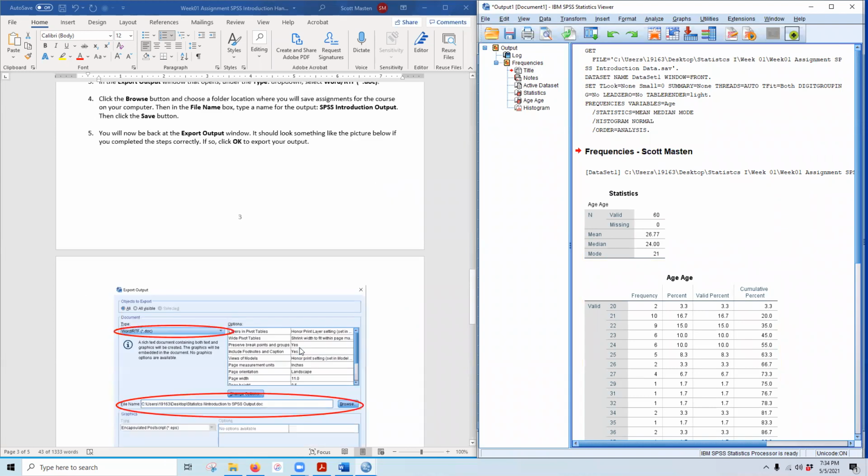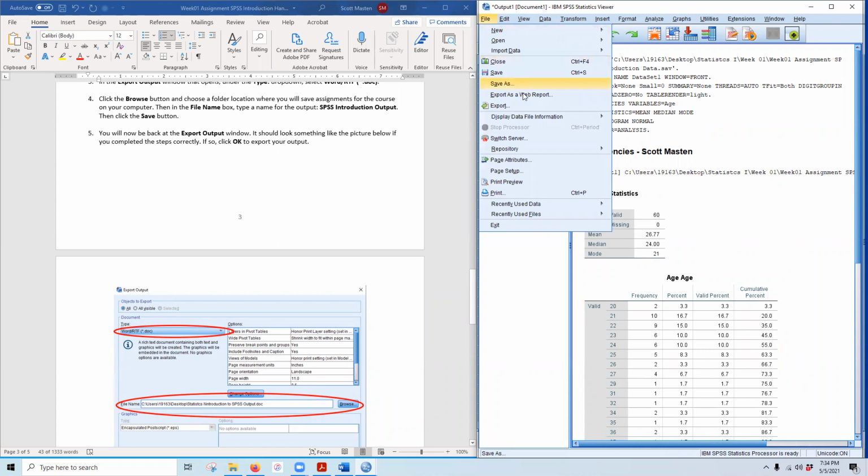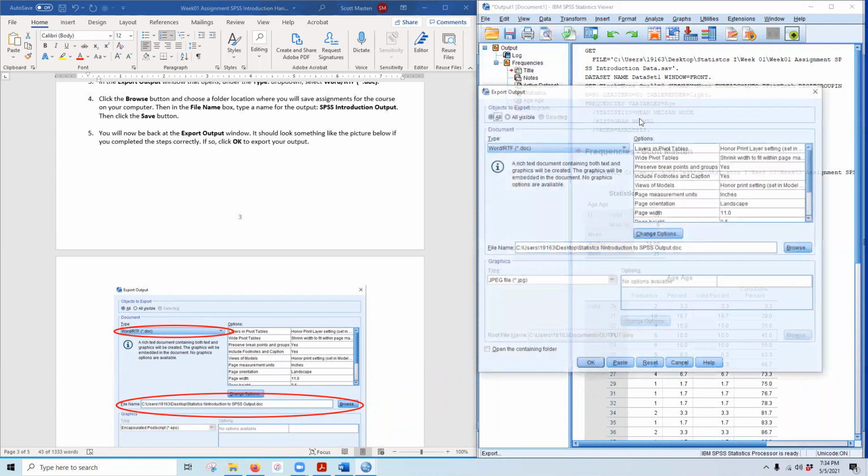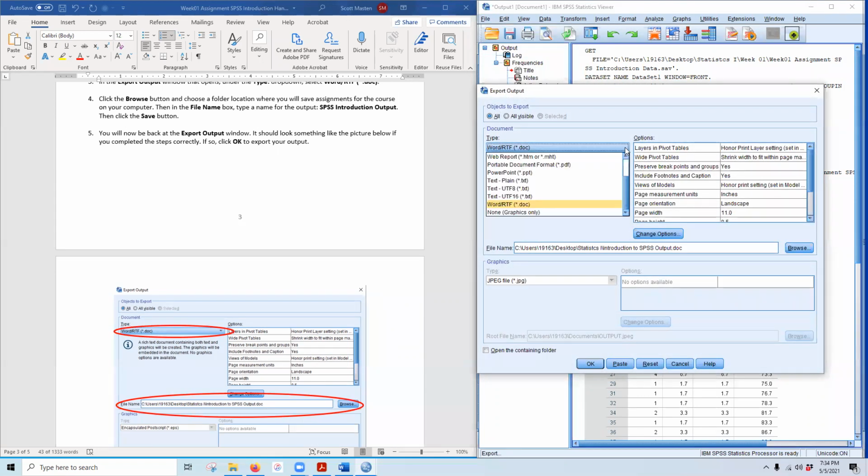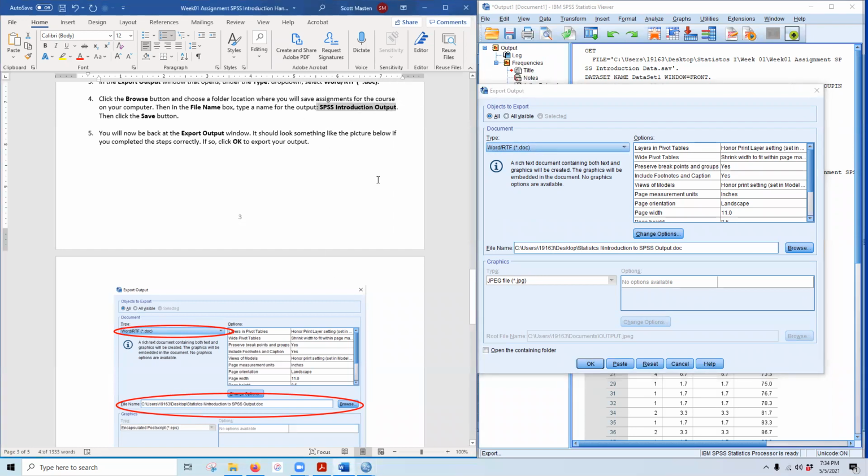All right. So to export, we go to File and Export. And I tell you to change this to Word.doc. Mine already is because that's what I use. And then you have to find a location to save your output. So I tell you username SPSS introduction output. So I will copy that.